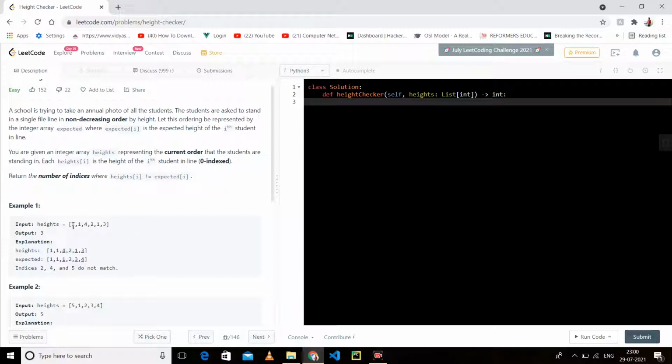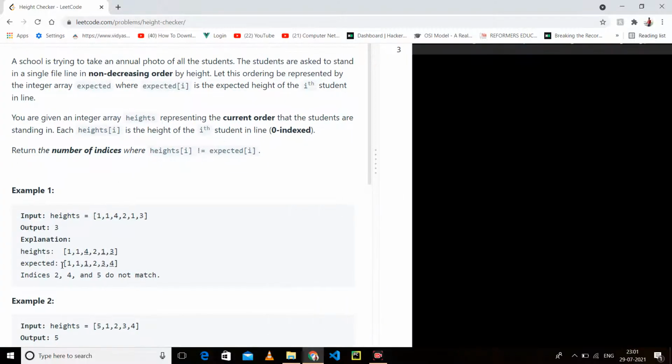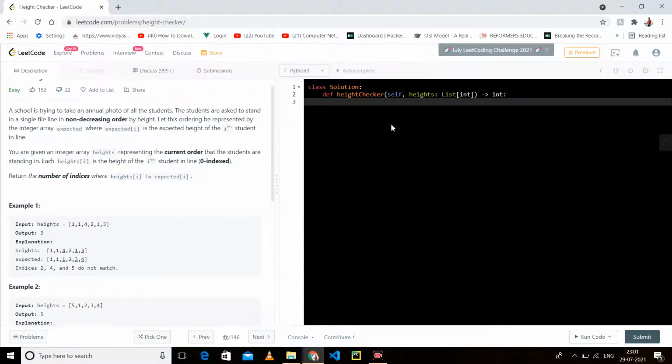So it is the actual height, and when we sort it in non-decreasing order, we call it expected. This is the actual; what is expected is non-decreasing, meaning increasing order. We have to return the number of indices where heights[i] does not equal expected[i]. So 4 and 1 are not equal, 1 and 3 are not equal, 3 and 4 are not equal. So there are 3 indices which do not match, and we have to simply return that.